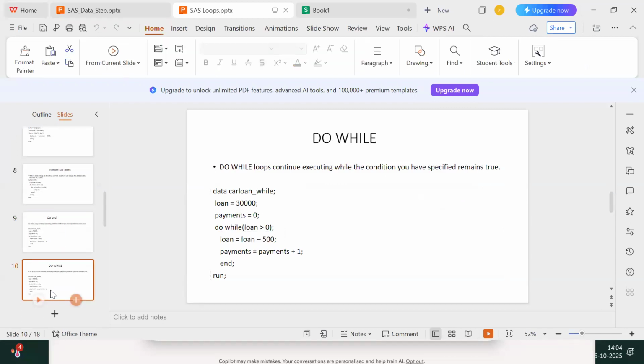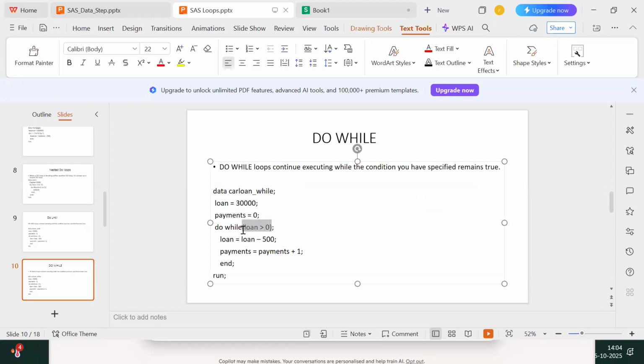So there is one more loop. That is the while loop. This loop will continue to execute while the condition you have specified remains true. So here there is one condition, loan greater than zero. So as long as it is greater than zero, this statement will be executed. Once it becomes lesser than zero, the loop will stop.